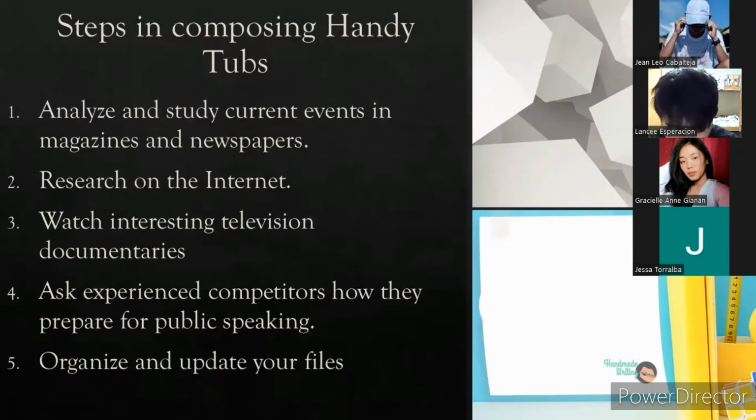By analyzing and studying current events, the speaker can immediately sort out the headlines, the pros and cons, reasons, statistics, and sources. Next is to research on the internet. Number 3 step, watch interesting television documentaries. While a speaker is watching, he or she must note the facts and the conclusions that could be extracted.